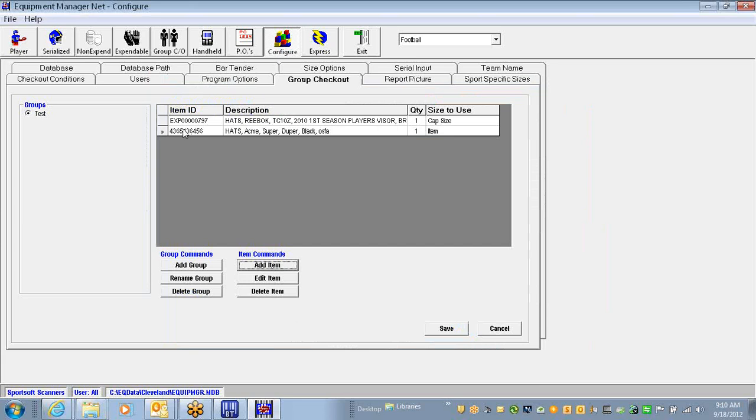Now, the reason why it has this EXP number right here is because this EXP number is going to cover all the sizes of this particular hat. And you're going to see what I mean when I get to the point where I'm ready to check this out. In this particular case, since there was no size associated with it, I had to use the item ID to add it to my group of items that I'm going to be checking out.